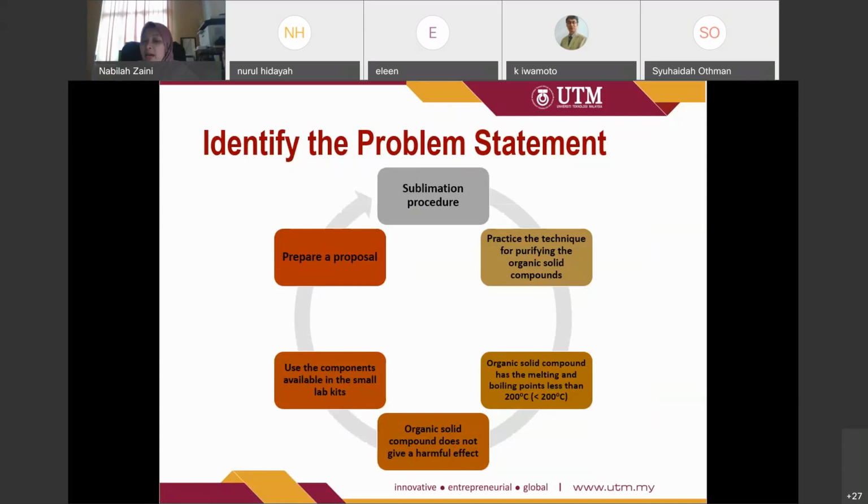Otherwise, if you select a solid compound that has a lower melting and boiling point, the quicker the experiment can be completed. All right, so it is clear, right? Otherwise, you will have difficulties if you select a substance with a melting point or boiling point of more than 250 degrees Celsius.